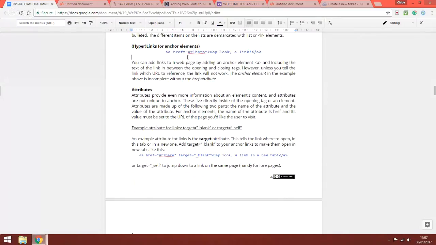You should all have come across these at least once or twice in coding. They're very simple to understand and very straightforward to use. You can, however, modify them using attributes. This provides more information about the content, and it is not unique to the anchor. There are a couple dozen different attributes that you could conceivably apply to an anchor element. We're not going to cover them all.